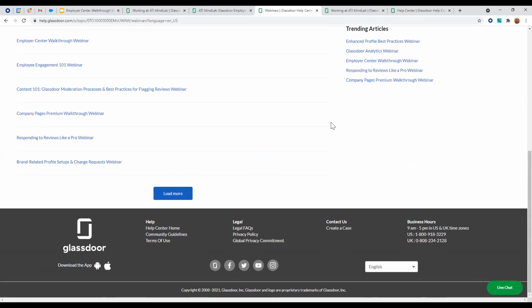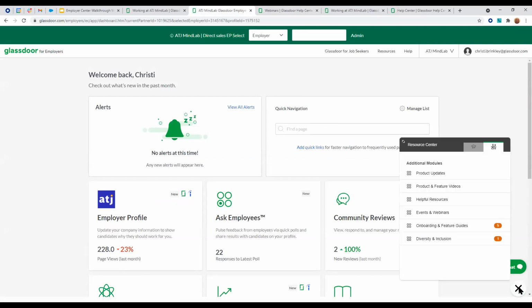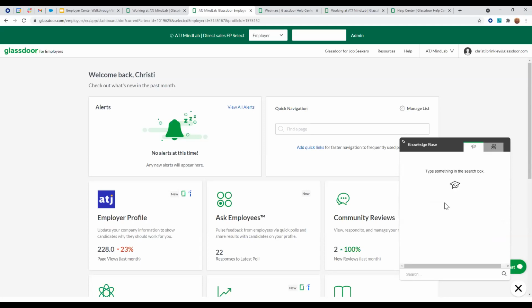Now we also have an online resource center. If you see this little green graduation cap in the lower right corner of your Employer Center, this is always updated. Anytime we get any kind of product updates, we make changes, we have helpful videos, events and webinars, everything is stored in here. So you can always look through here for what you're looking for, and then you can click on this graduation cap to type in the search box.